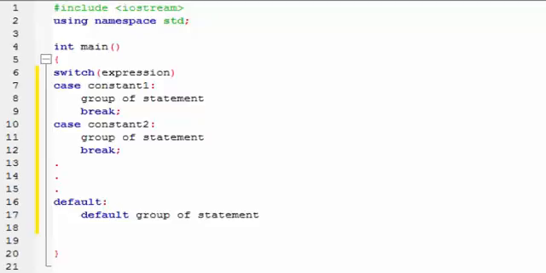Now in the previous tutorial we were able to learn what the break and the continue statements are. Now, knowing what the break and continue statements are, we can move on and also learn what the switch statement is and how it really works.